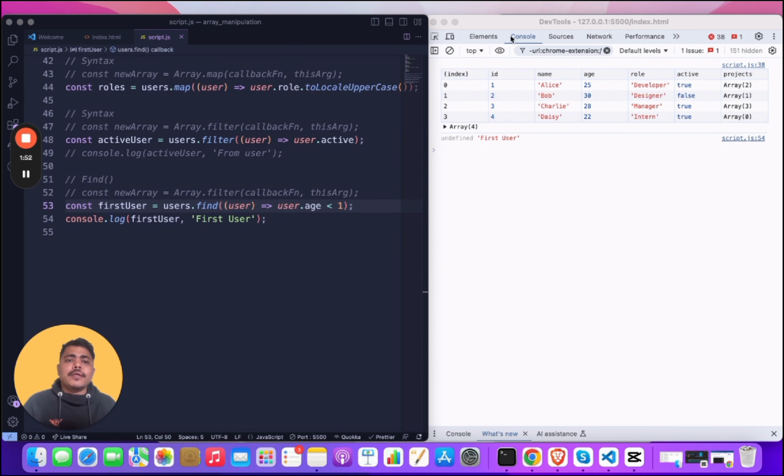Now the merit could be that it returns the first match based on the condition, and a demerit could be that it stops searching after the first match, which may not be sufficient. The best use case could be locating a single object, such as a user by ID, and it can be used to simplify finding one item from the array.